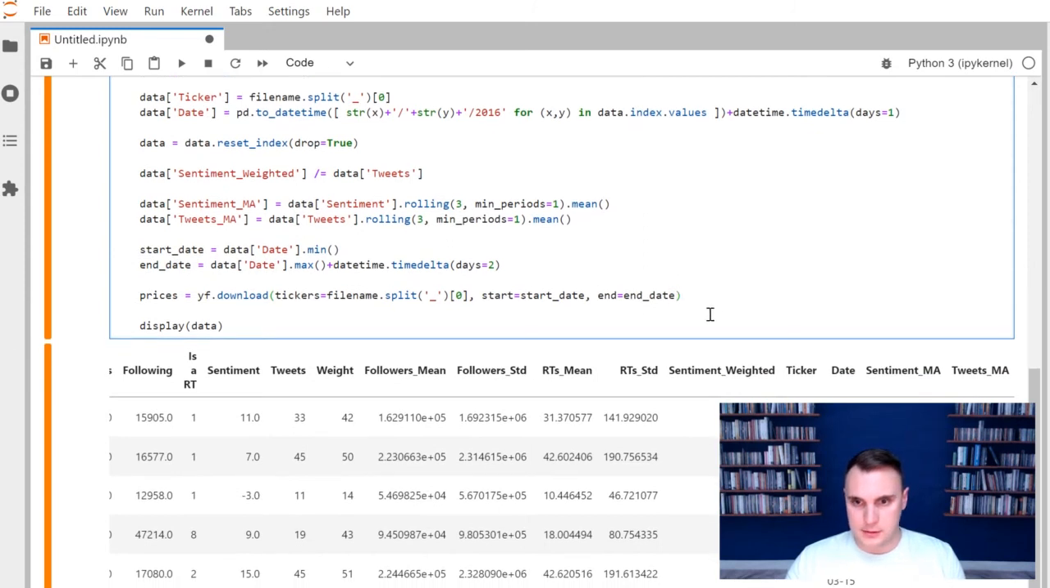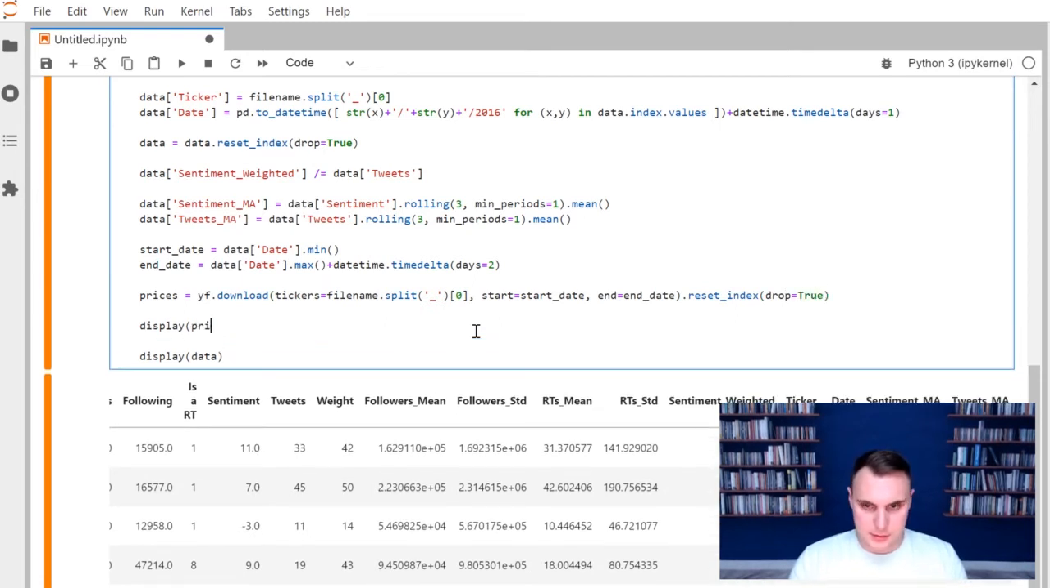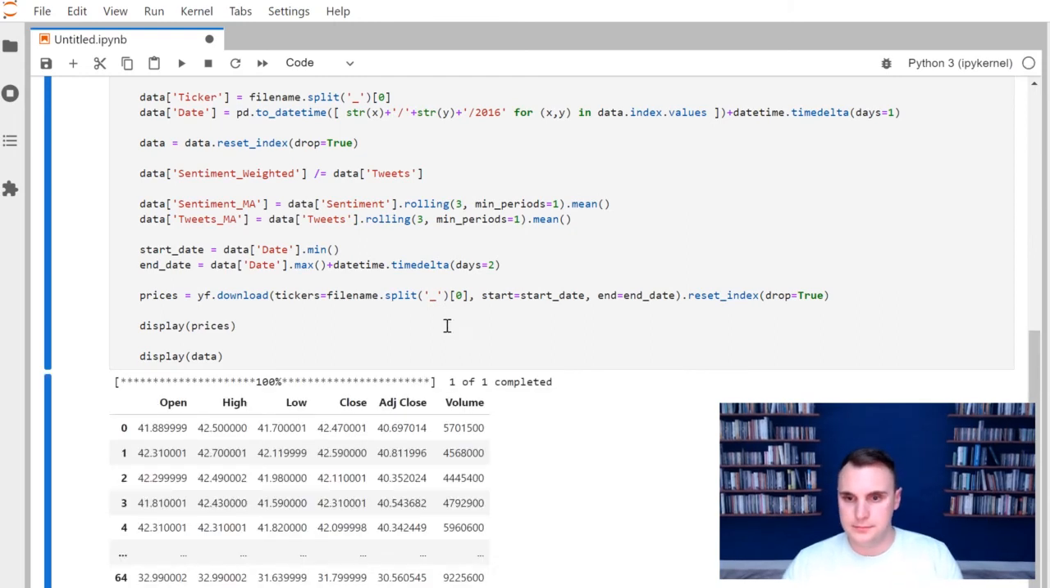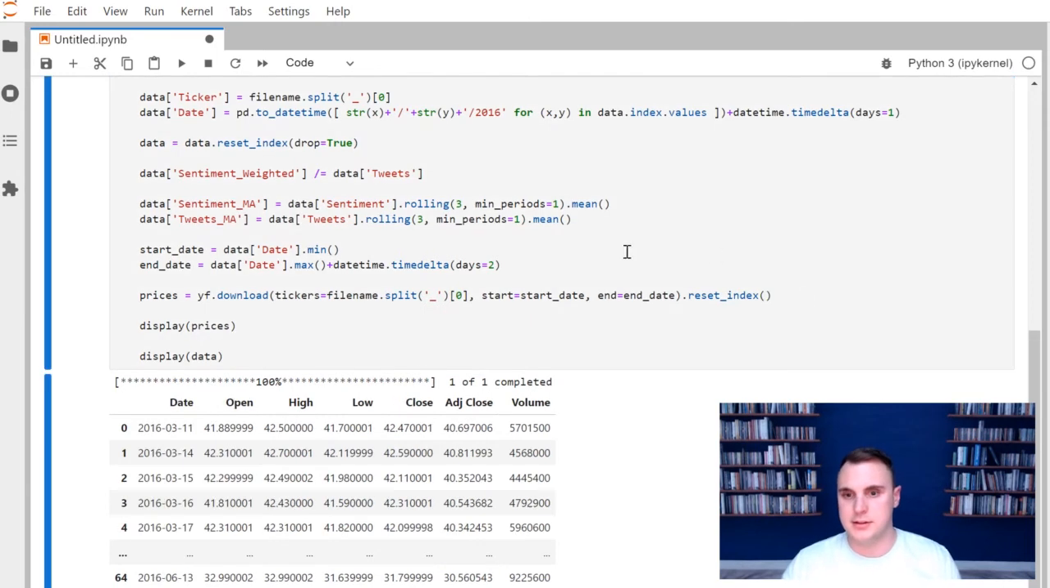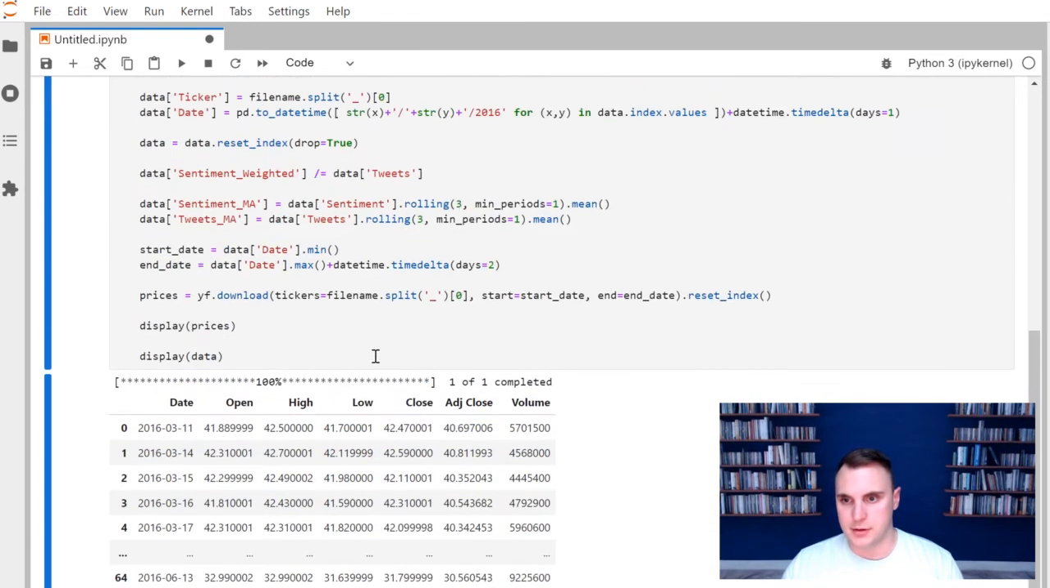And I am going to say .reset_index(drop=True). All right, let's display prices. Oh, sorry, I don't want to drop the index because our index is the datetime. Originally this date column right here was the index, and we want to force that to be an actual column, so don't drop it. But you can see we have our date, open, high, low, close, adjusted close, and volume. We're going to be using adjusted close to do the rest of this.